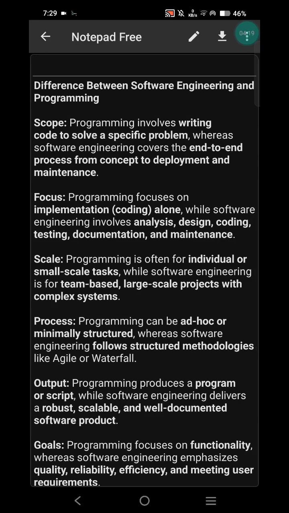Difference between software engineering and programming. Now let's understand the difference between programming and software engineering. First is scope. Programming involves writing code to solve a specific problem, whereas software engineering covers the end to end process from concept to deployment and maintenance.